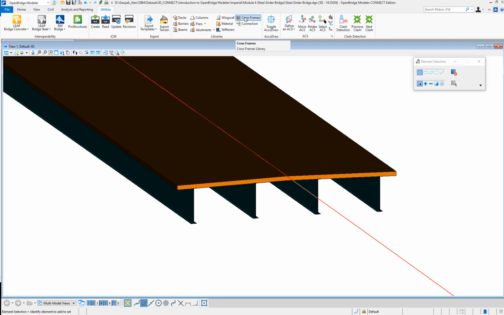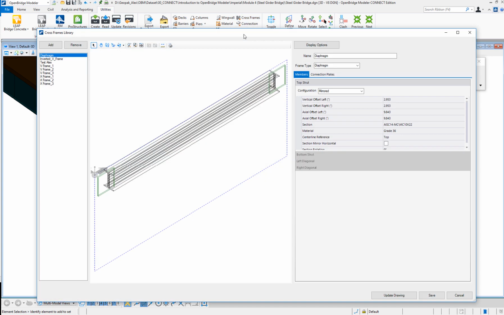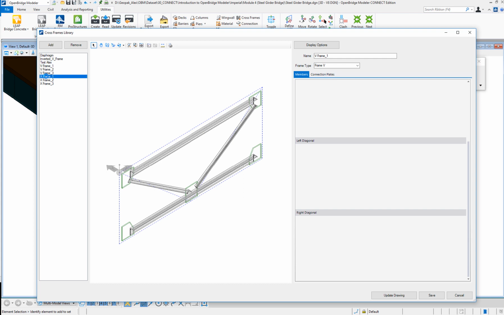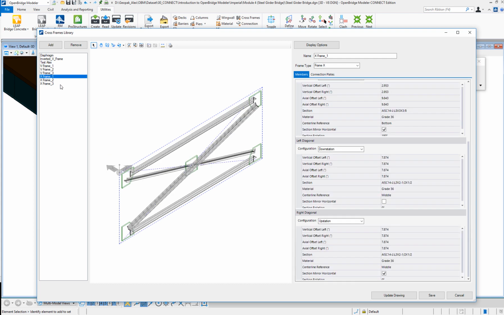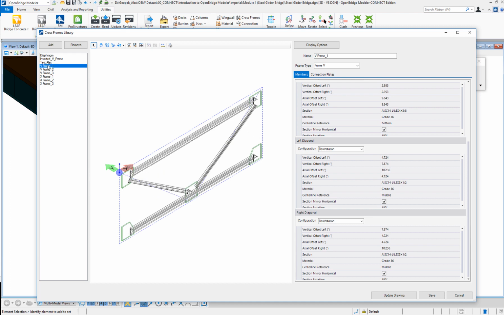So I will go Utilities, Libraries, Cross Frames. And then we provide standard cross frames in the software, as you can see, right? So one way to do it, let's see, I'm going to create an X cross frame like that, or maybe a K frame, for example, right? And that K frame, I'm just going to modify it.